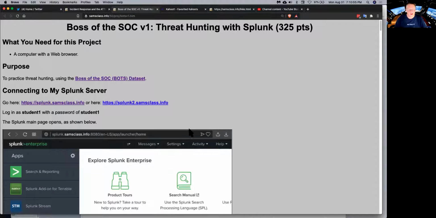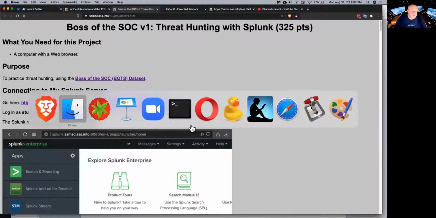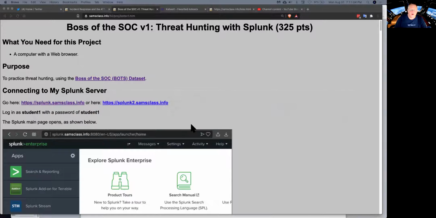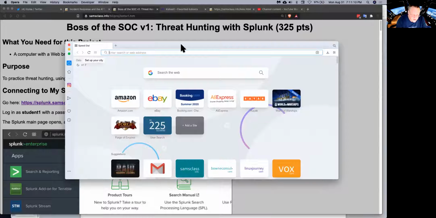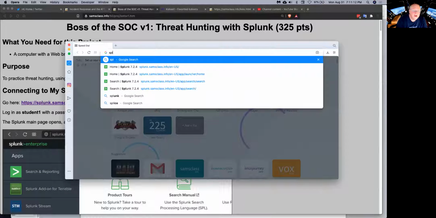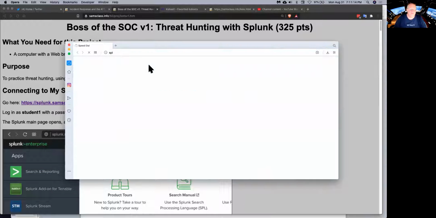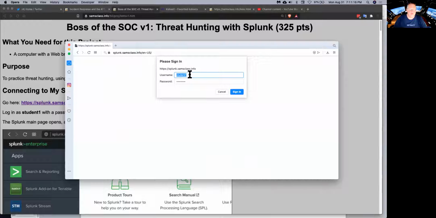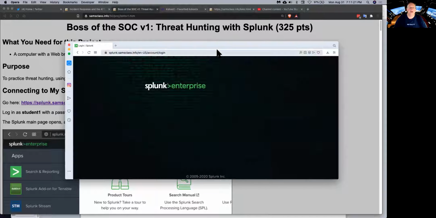And the one thing about this is you don't have to install anything. You can use my server that's in the cloud. So you connect to my server, and I think I have to use a different browser for it because this Brave doesn't like basic authentication. So you go to splunk.samsclass.info, and then you need the username of student one and a password of student one. And now you're in.